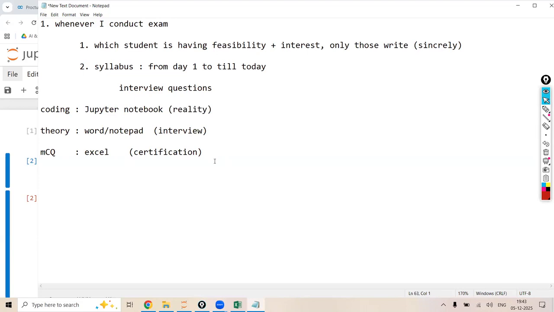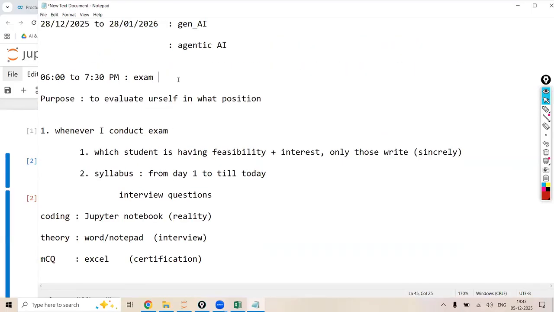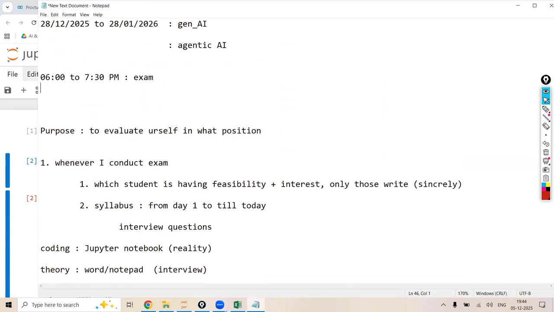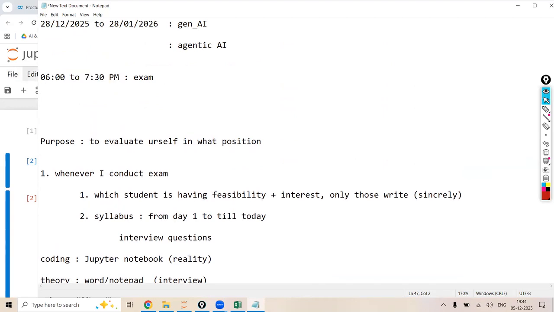Are the points clear, everyone? So I'm going to conduct the exam based on all these parameters. Exam time will be 6 to 7:30, and the question paper will be uploaded in your Google Drive by 6 o'clock. By 7:30, in 1.5 hours, whatever you can write, that question paper only will be given to you. According to that, I will give the question paper. Within 1.5 hours, that is by 7:30, you have to complete it. After the exam is completed, share your answers.